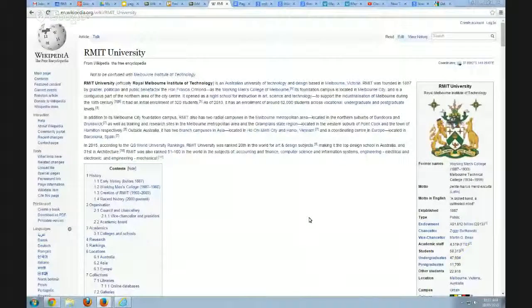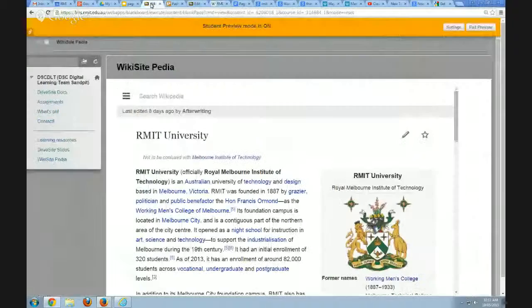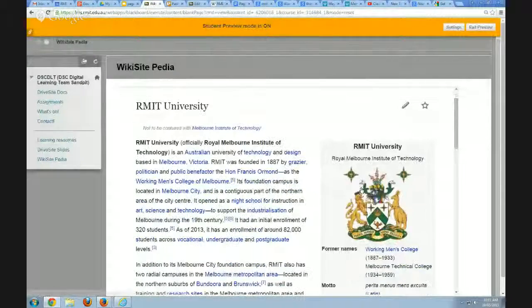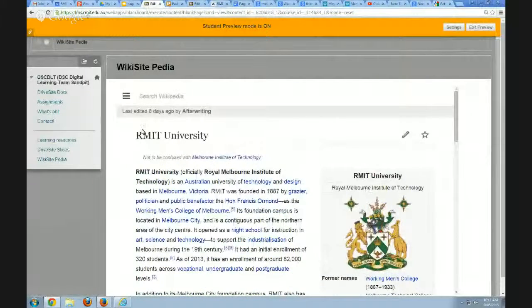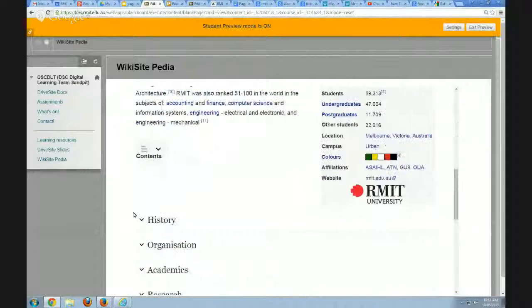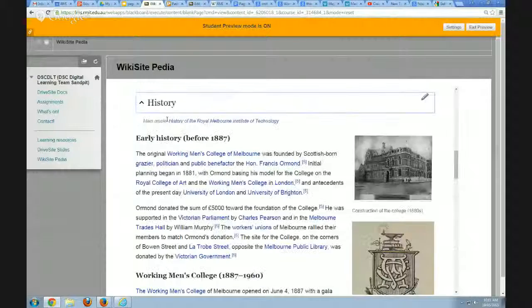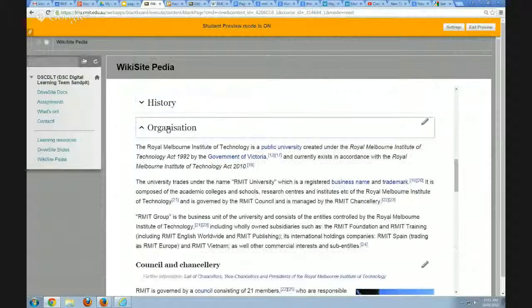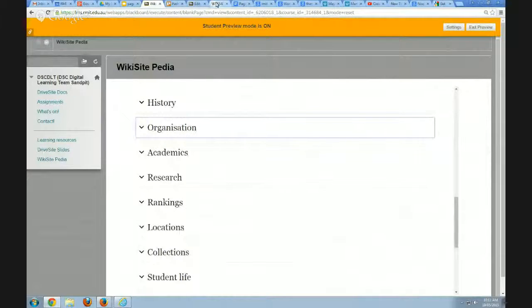So I'll turn on my screen and let's have a look at what's going on. You should be seeing the Wikipedia article for RMIT University. Now I'll go and have a look at this embedded into the Blackboard site. And there it is embedded there. But you should notice that a bit of content or context on the site has been stripped away, and we've got these menu dropdowns, drop-down history, drop-down organization. And the way you do that is quite simple.